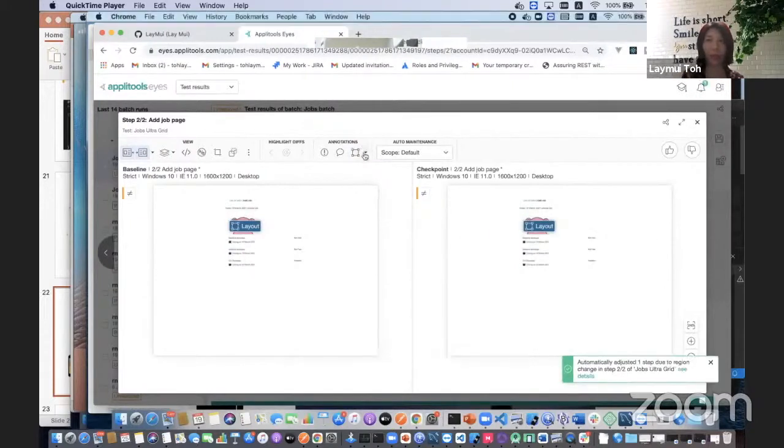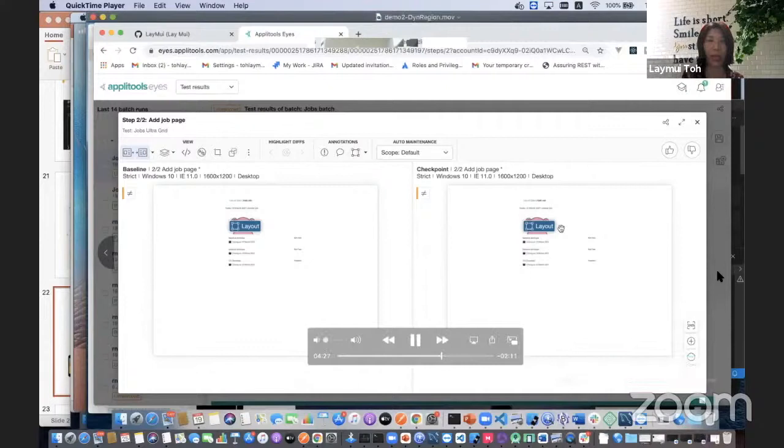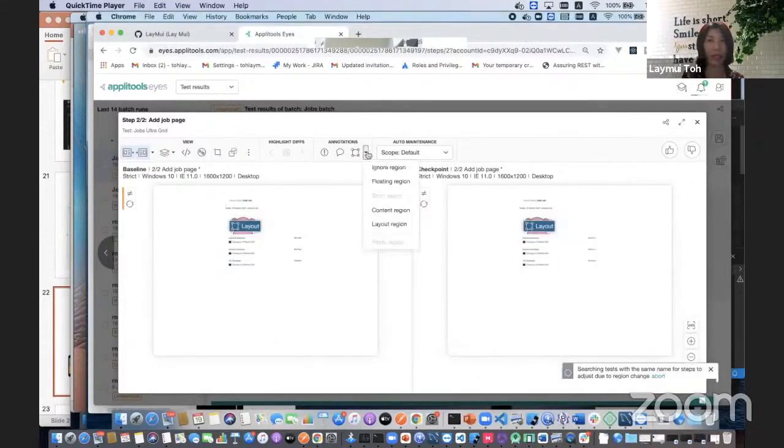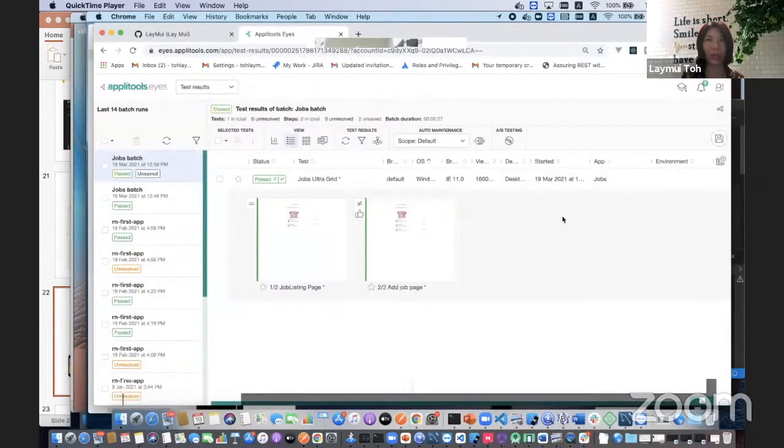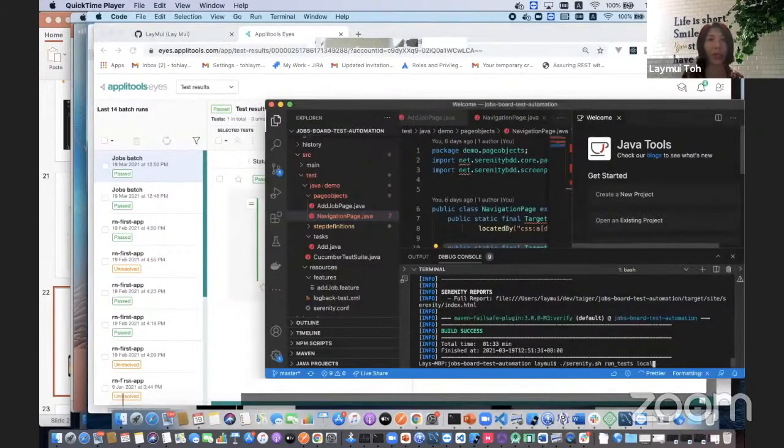Once you highlight this, you have to save it, and then you want to ignore this region. So once you have clicked the timeout, save it. Then the next time when you run the test, it should ignore that region already.